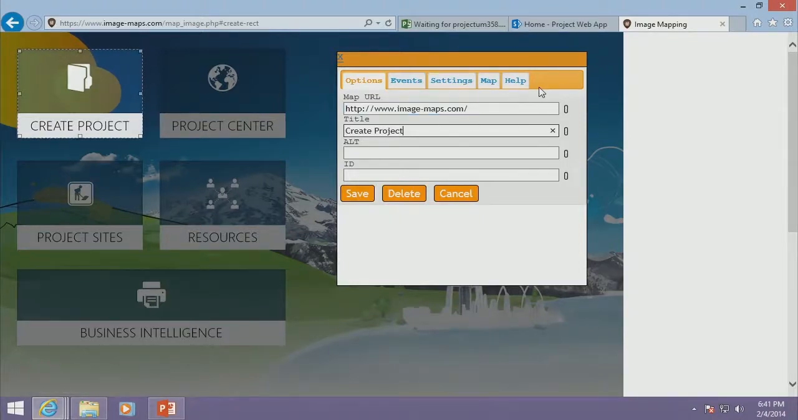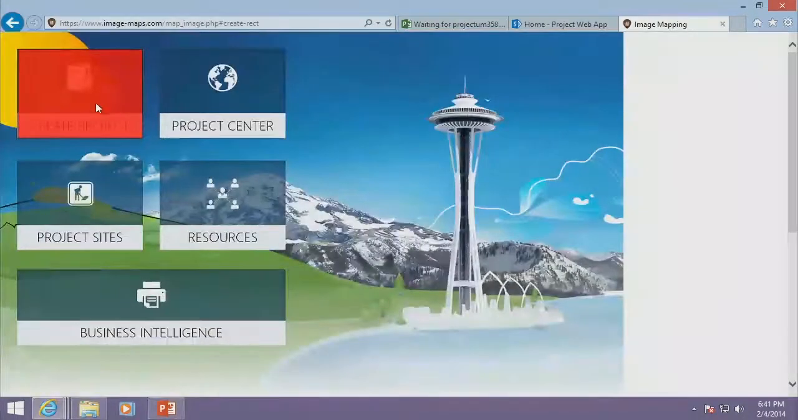There's a lot of other fields, and you can find a description on the Help tab here, but I will not go further into that now. Then you can save this zone. And as you can see here, ImageMaps shows you which zones you have mapped. Okay, as you can see here, we have now mapped the zone. We have added the URL and the title.